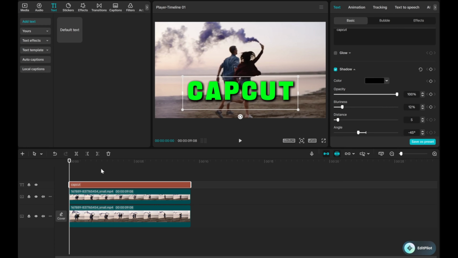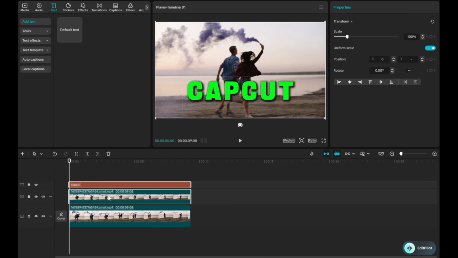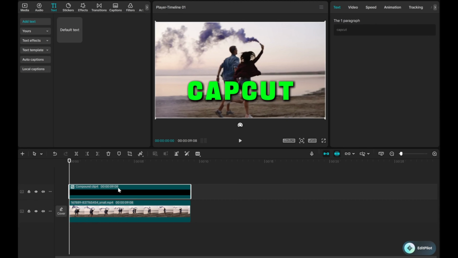Then, select both the duplicated video and the text layer, right-click, and choose Create Compound Clip. Select this new compound clip.